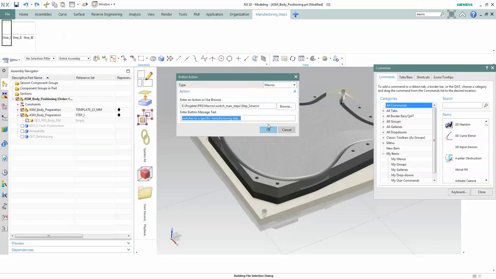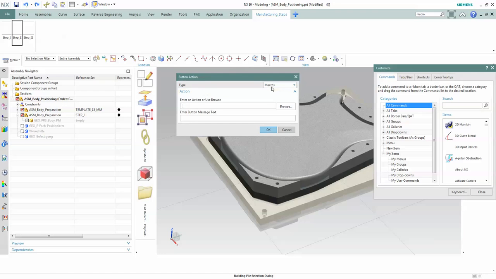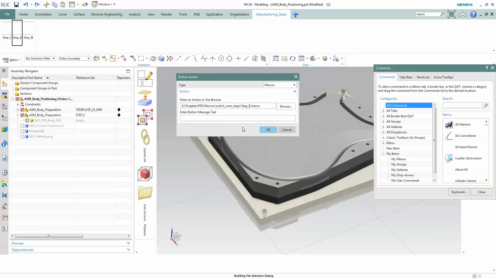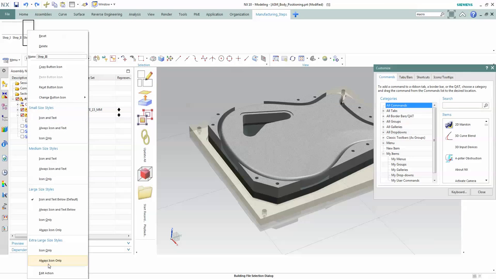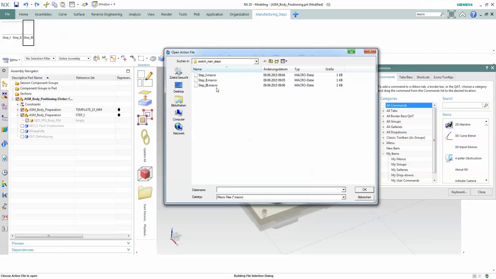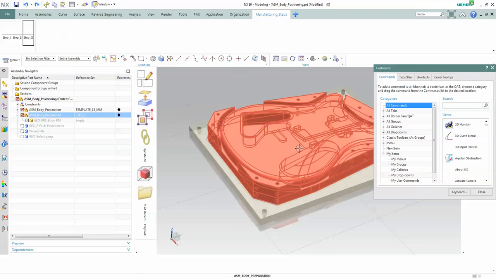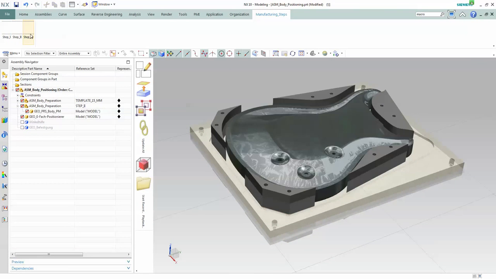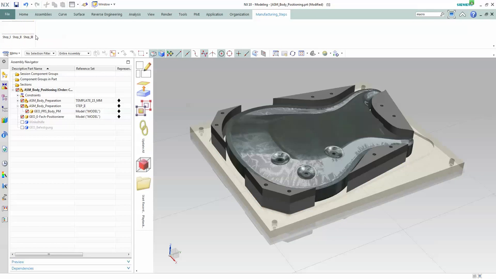I will just copy this. Okay, let's go to the next step. Edit action, macros. It's number two. Get my button message text here. Right click here, edit action, browse, macro three. I got my text here. Okay, and I'm going to close this. And now you can switch between different manufacturing steps. As you can see, pretty easy to do.